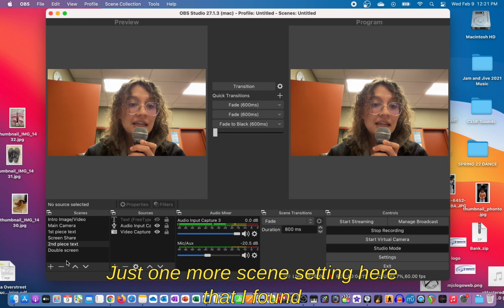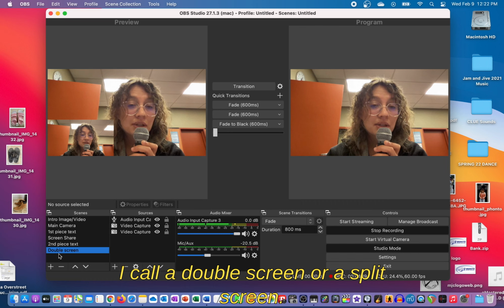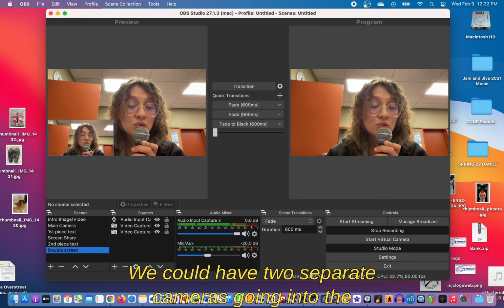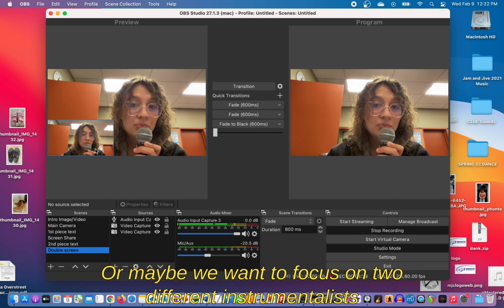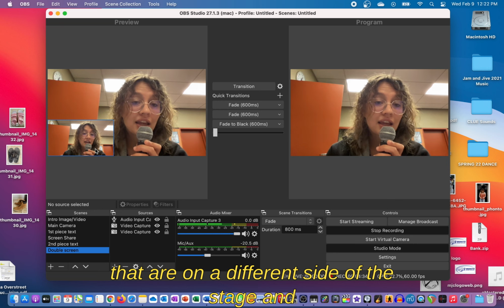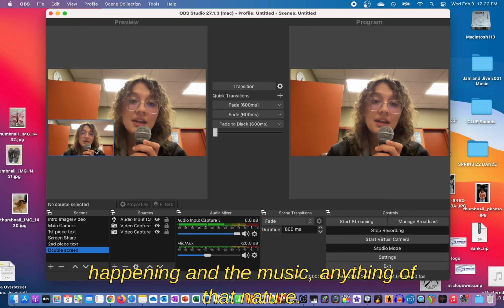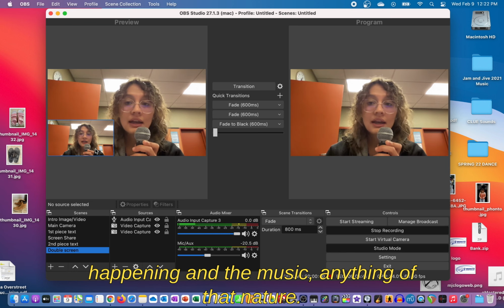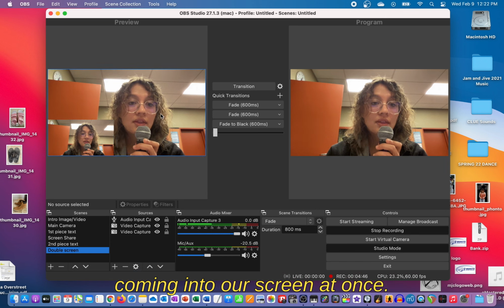Just one more scene setting here that I found interesting that would be fun to use is what I call a double screen or a split screen. We could have 2 separate cameras going into the same screen for our broadcast. Two different camera angles, or maybe we want to focus on two different instrumentalists that are on a different side of the stage and kind of compare the relationship or the call and response happening in the music. Anything of that nature. We could have two different images coming into our screen at once.